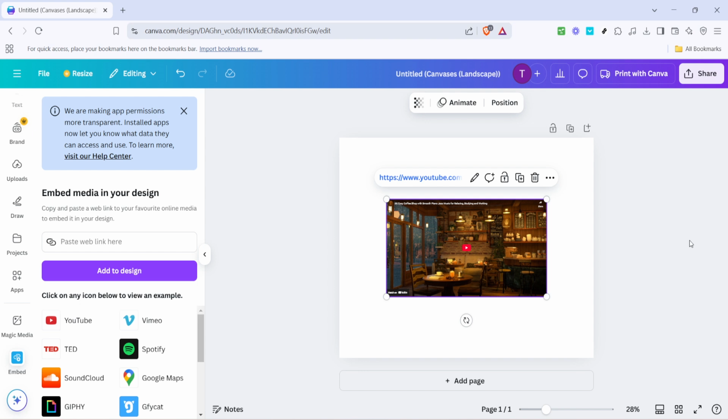And there you have it, your YouTube video is now embedded in your Canva design. This feature is really handy, opening up new avenues for creativity and engagement, making your presentations or projects that much more dynamic. So, go ahead, experiment, and bring your ideas to life with this straightforward embedding process.